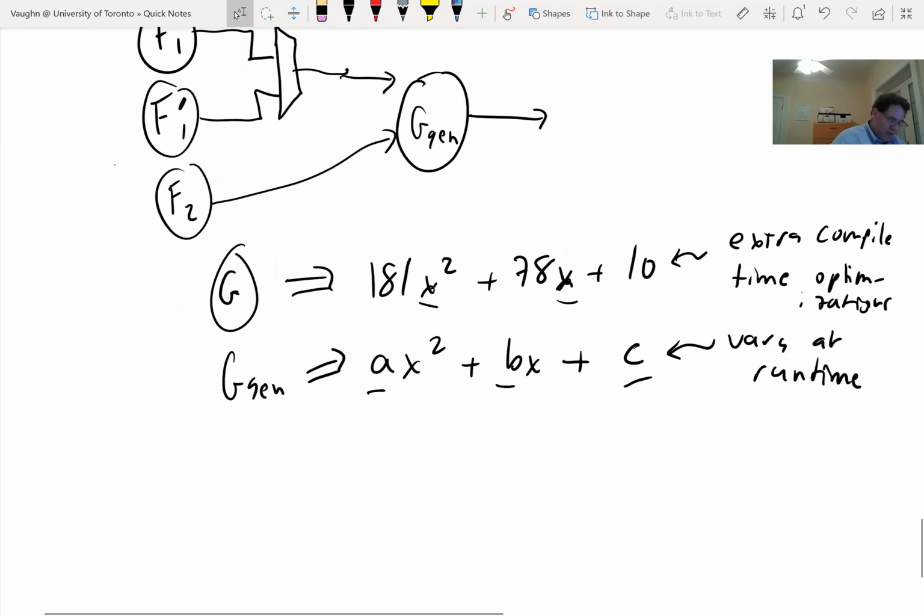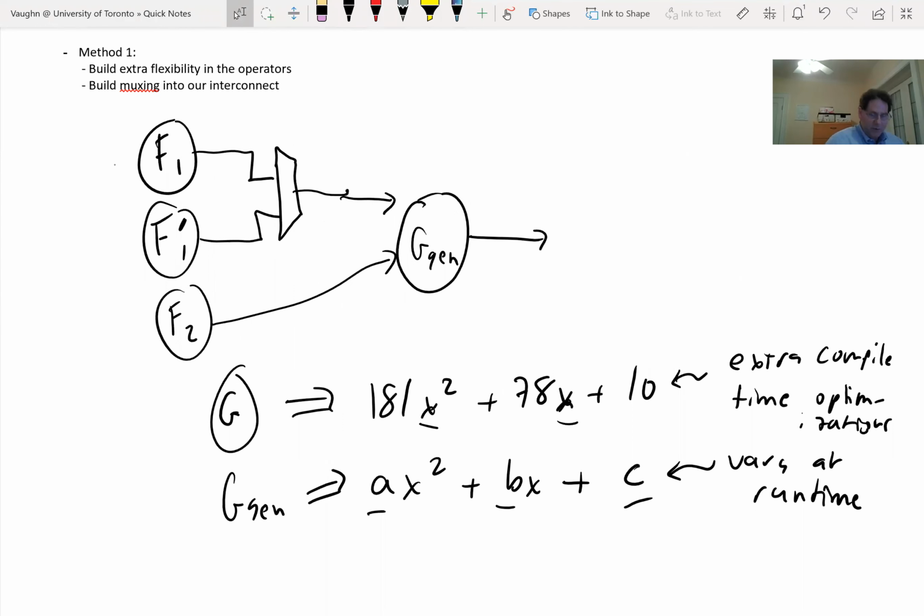Okay, so you can see that generalizing my operators is relatively expensive in FPGAs. So with this G-gen, I lost some compile time optimization because I had to build registers to store these constants. I had to build general multipliers instead of specialized multipliers, so it cost me some.